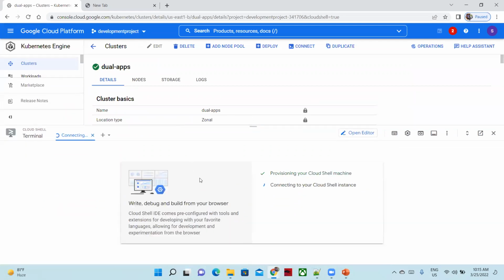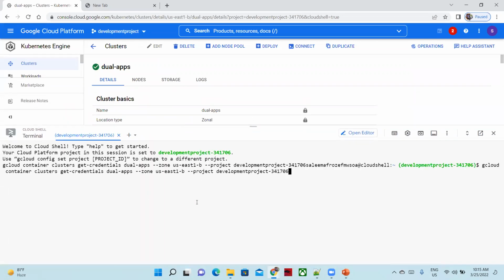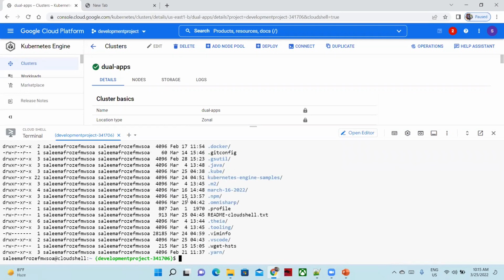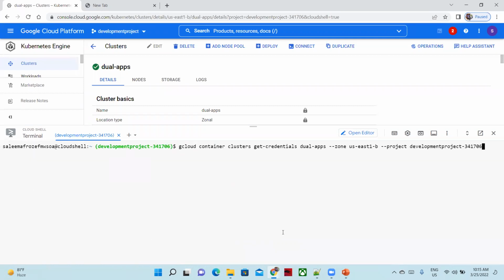Today the data center is a bit slow actually, so that is why it's taking some extra time to activate my shell. Okay, so just check that command. Let me clear my screen. gcloud container project ID parts. Again, I'm executing the same commands here.